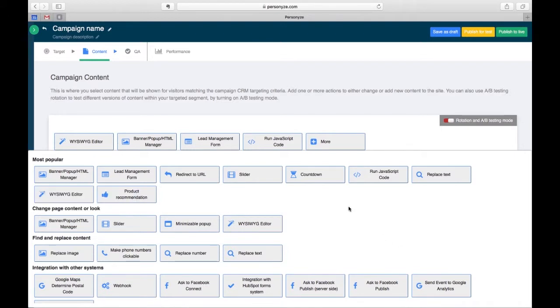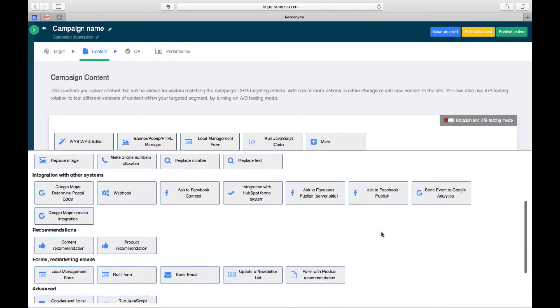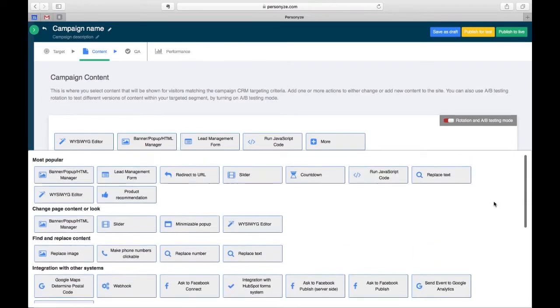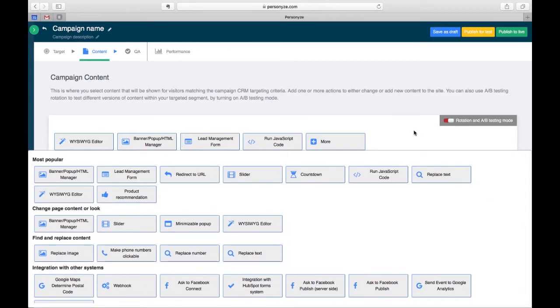You can also insert countdowns, replace certain text everywhere it appears in the site. Really, you can include sliders, product recommendations. There is a huge variety of tools included in here, more than I can cover in this video, but this will at least give you an idea of the basics. And we'll cover more and more as I make more of these videos.